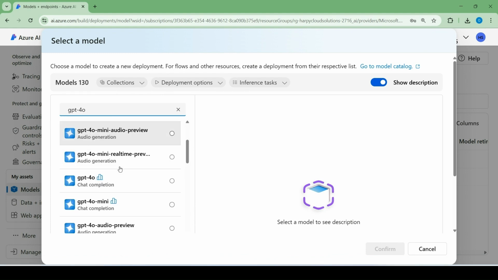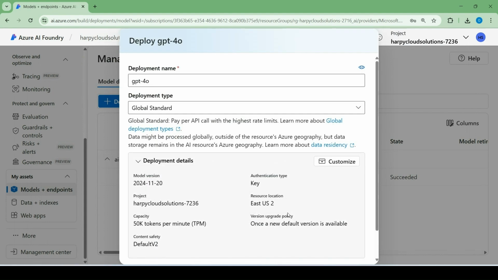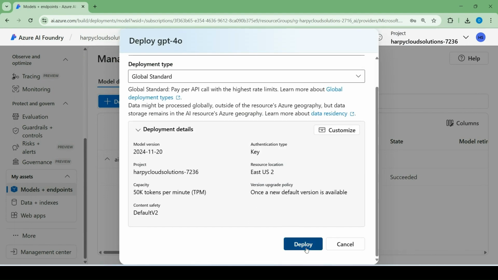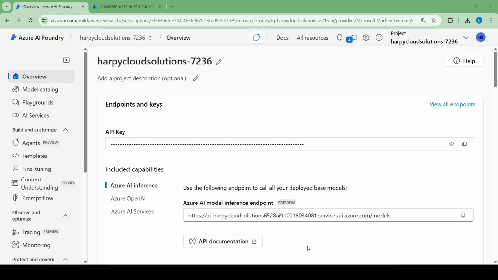I'm just going to scroll. So this one, click on confirm. I'm going to leave everything as it is and then click deploy. All right. Now that we are done creating the two AI models that will be required for this, the next thing we want to do is to actually add our data.